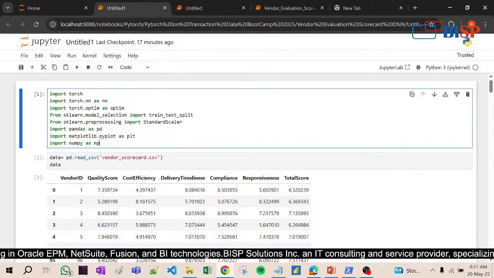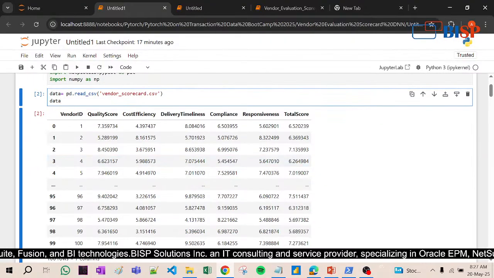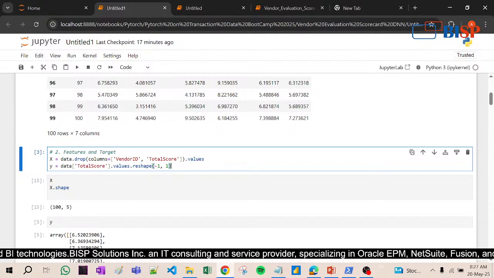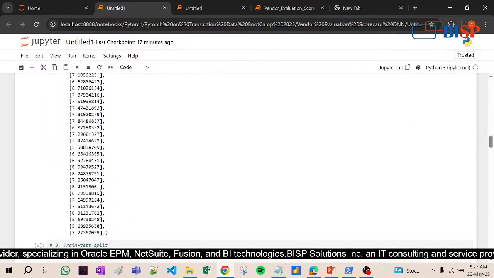Now here you will see, first of all, the libraries are downloaded. Secondly, we have to read the data and keep it in a data frame, that is data. Now, the following are the target, meaning the independent variables will be kept in one place and the dependent variables in another place. That is the x and y variable. You will see x shape is 100 rows and 5 columns.